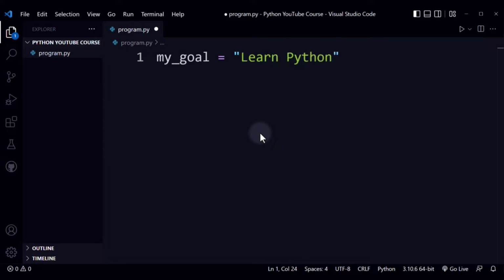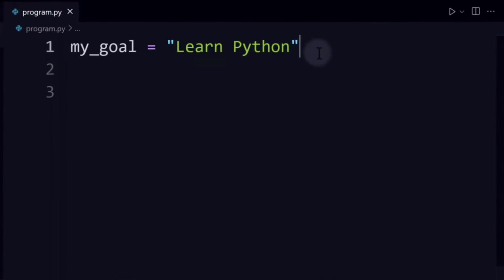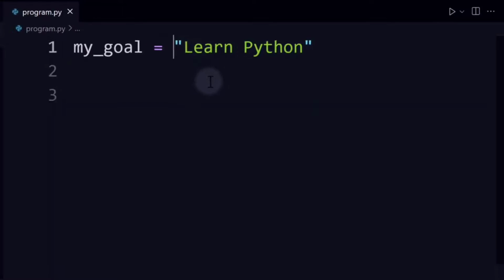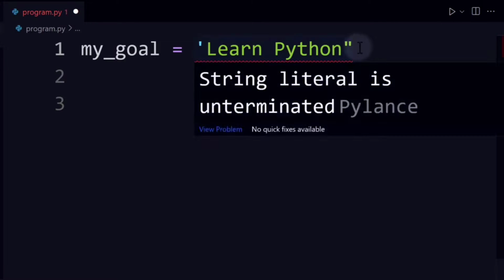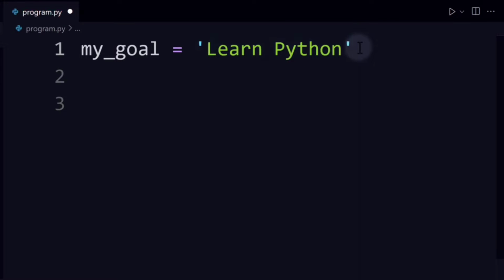What is your goal? You want to learn Python. Let's work with that. Our goal will be a string. Strings can be defined with double quotes or with single quotes. Single quotes and double quotes will be almost equivalent. The only difference is when you have the other type of quote inside your string.